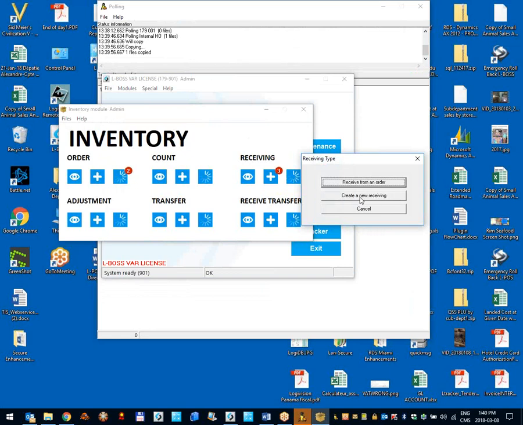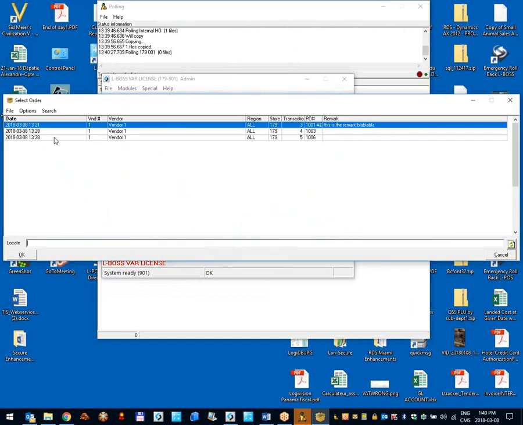I can receive manually without having ordered, just to input some receiving quantities, or I can receive from an open order. If I click receive from an order, I get the list of all the ones that I posted earlier, and you can see one of them I put in a remark and it shows up in here. Also have my PO numbers.